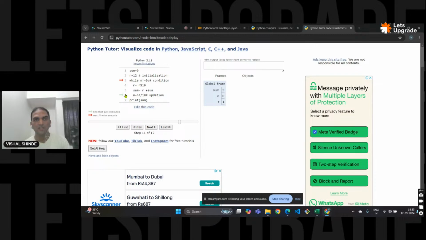Look at this, it has again gone to check. 2 rounds are finished. That's the reason I said I executed 2 rounds. At the end of 2 rounds, this is the thing. Sum has got 3 and R is equal to 1 and n is equal to 0. Now n is equal to 0. 0 not equal to 0.